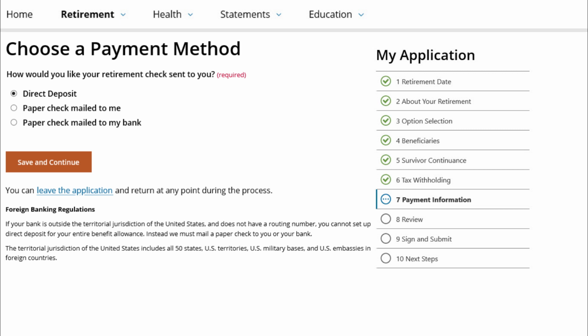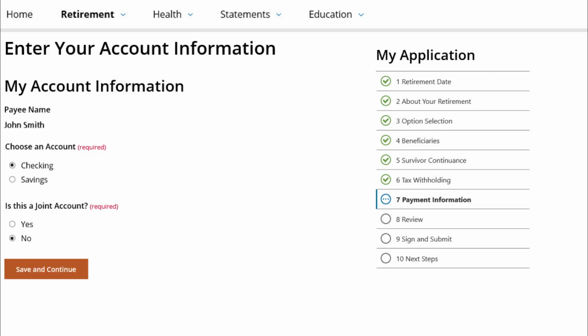You have 3 payment method choices: direct deposit, paper check mailed to you, or paper check mailed to your bank. Direct deposit ensures that your monthly payments are automatically and securely deposited at your financial institution. It offers you a reduced risk of loss, theft, or possible forgery of your retirement check, and the immediate availability of funds when you're away from home or unable to receive mail. John chooses to direct deposit his pension. John chooses to deposit his pension into his checking account, which is not a joint account.